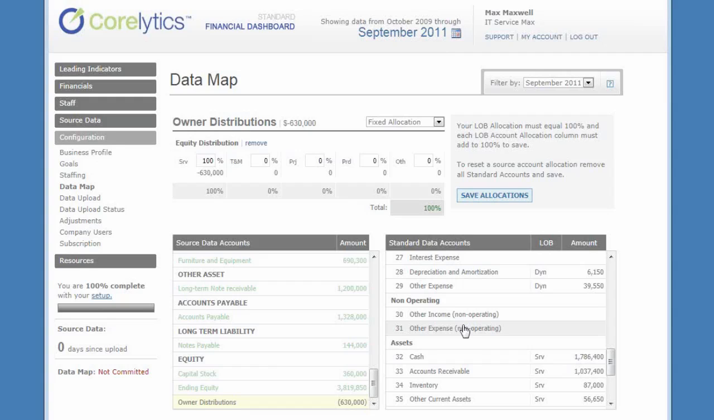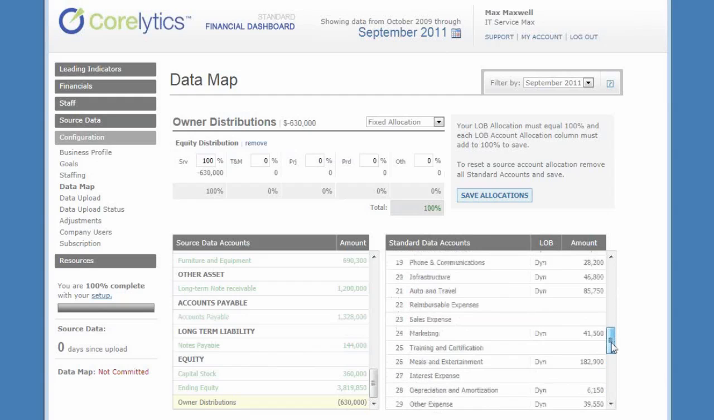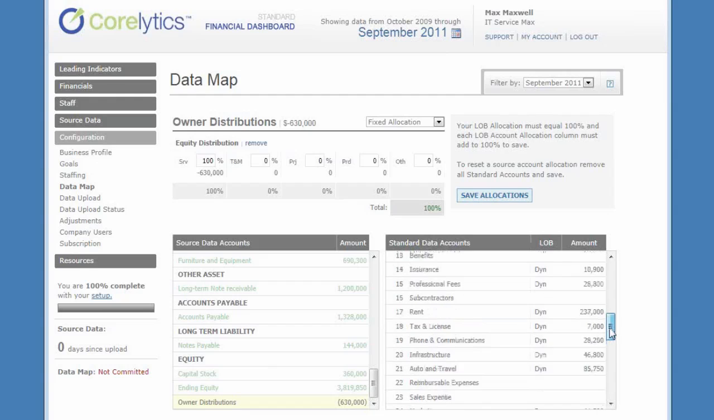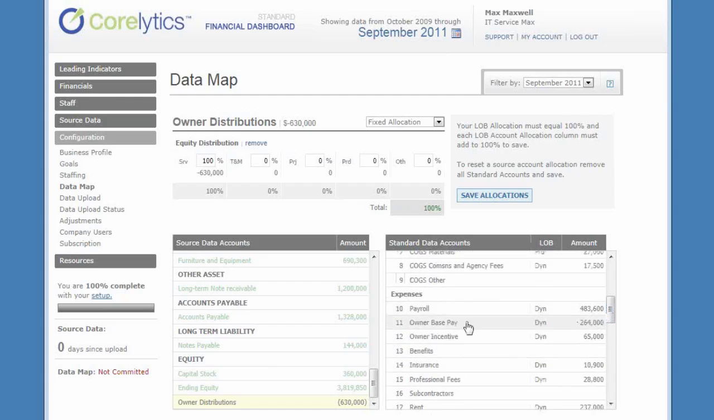So if you have things in there, some people will put depreciation and interest and those kinds of things, please make sure that you map them appropriately. Depreciation and interest should be in expenses, and if you're interested in the calculation of earnings before interest, taxes, depreciation, and amortization, or EBITDA, then we have a place where you can actually see that calculated as well. There's also a spot for owner pay and owner incentive.